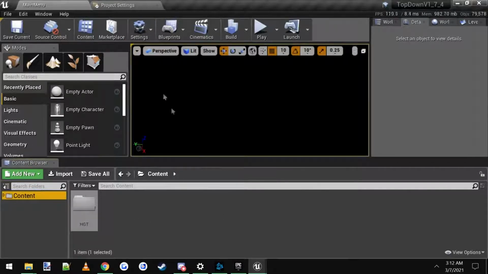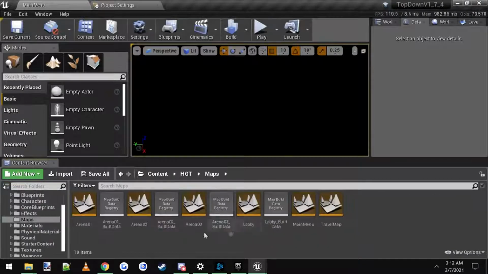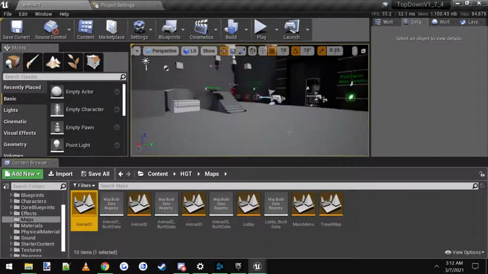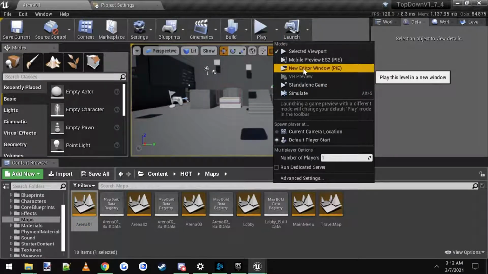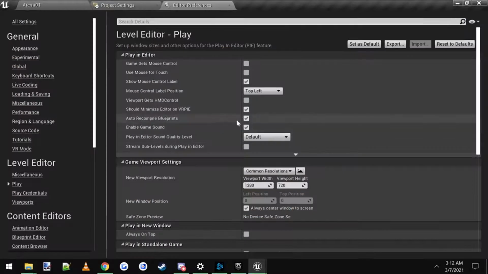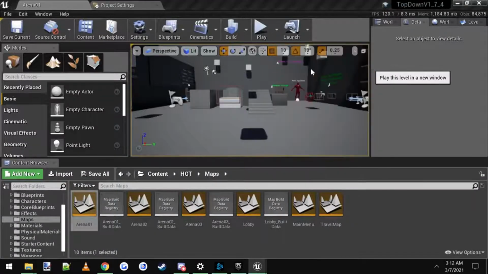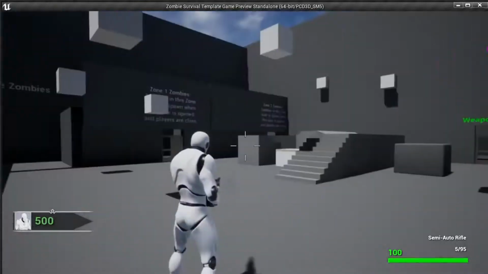Alright, so what you want to do is first open up the HGT. Let's get to the Arena 1 map here. Under the maps folder, we'll open it up. Here we are, and I'm going to make sure we're in our advanced settings. I'm going to turn off game sound so that it doesn't blast your ears when I go to test, and I'm going to make sure I'm in a new editor window. There we go. So we're third person, but we want to be top down.